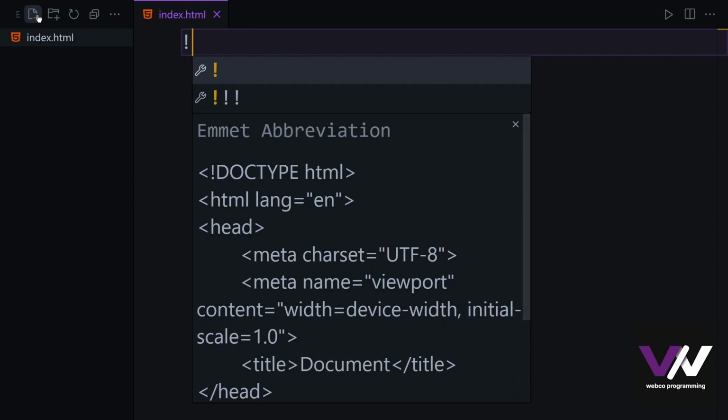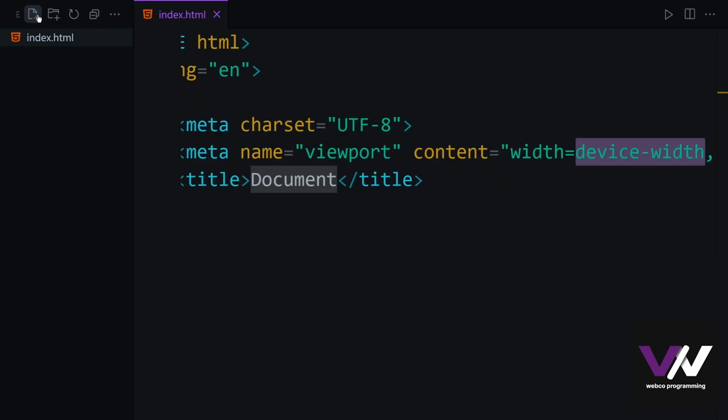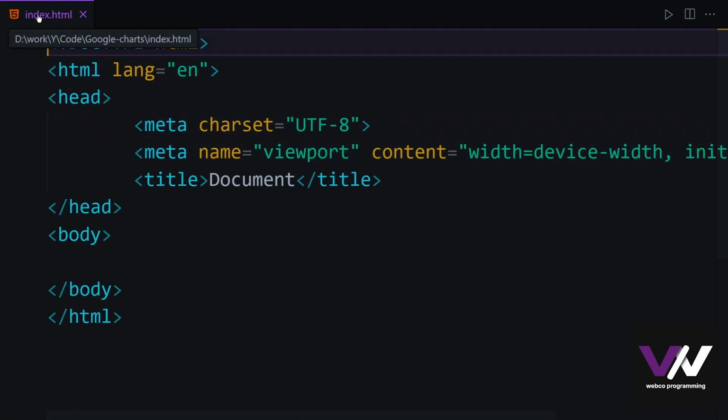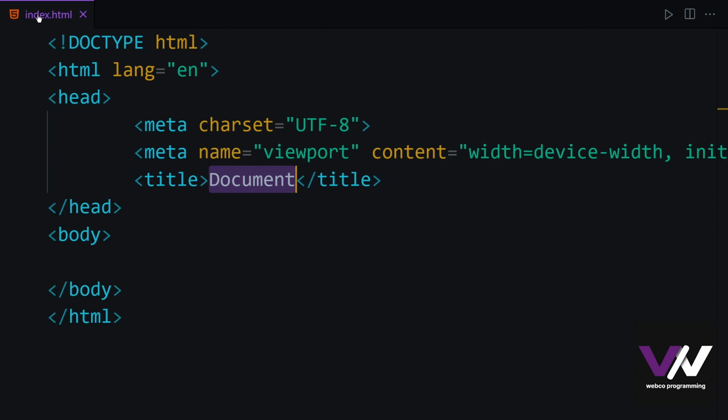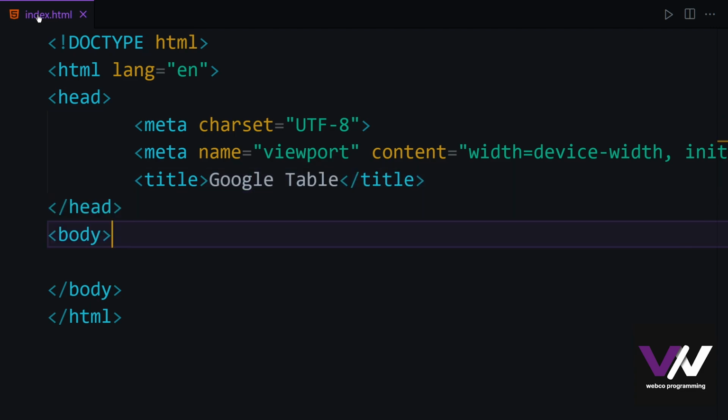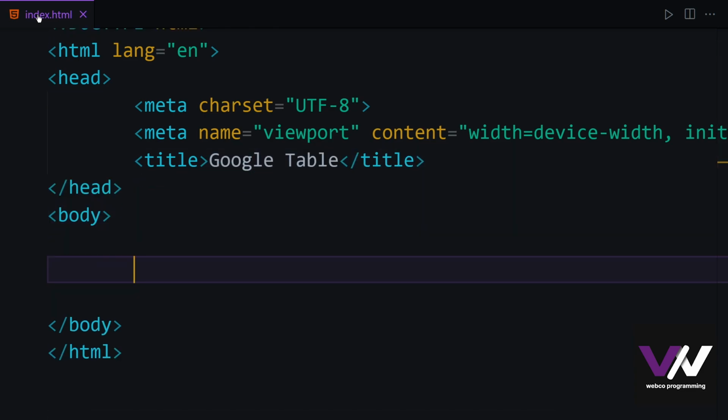So for a start, here in our folder, we need to have our index.html file. And inside of this, we're going to have our simple template of our HTML, which let's make the title Google Table. And here inside of our body, we're going to have our simple div, so we refer to this and put our table inside of this. So we create a div with the ID of table.